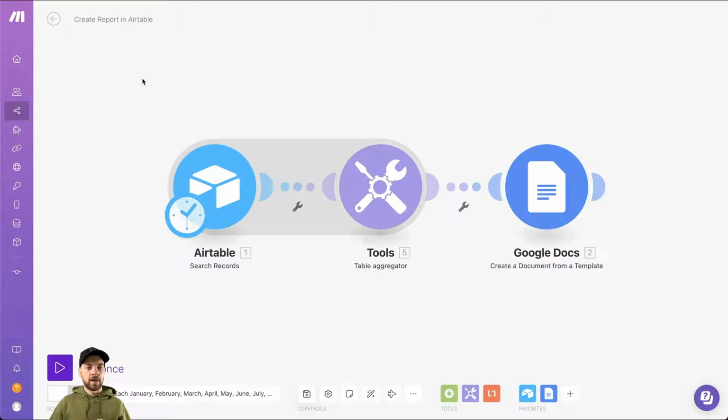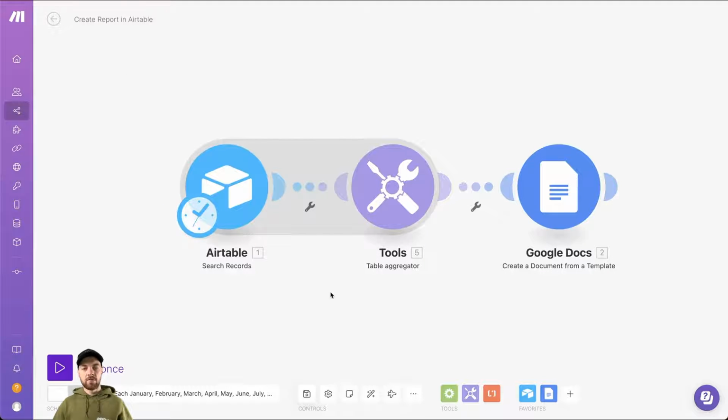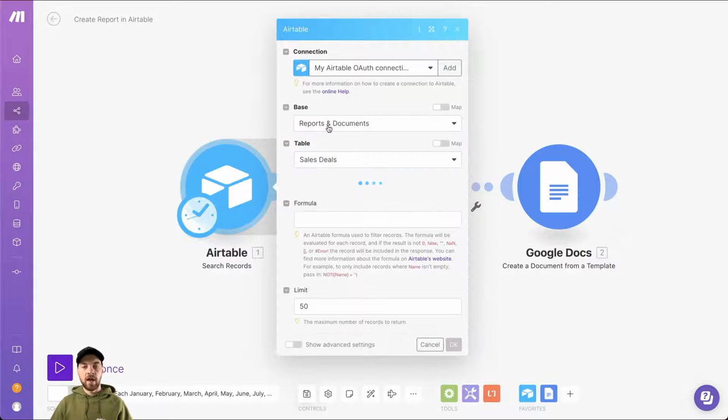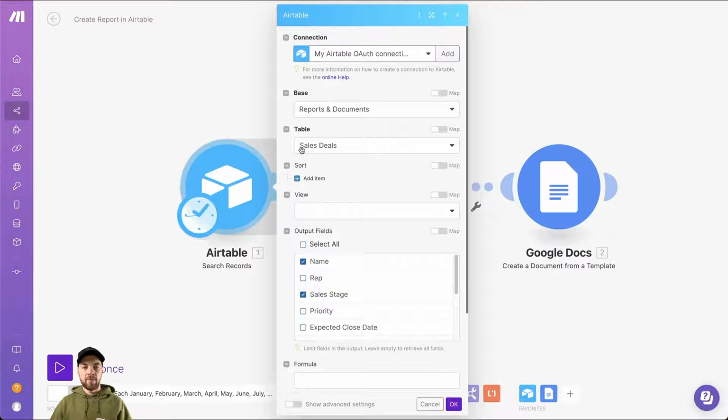I have a Make account set up here and a new scenario set up. And again, really simple use case. I'm just using the search records module for Airtable. I have my base selected. I have my table selected, which is just sales deals.